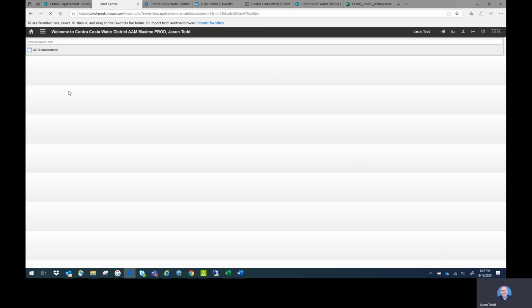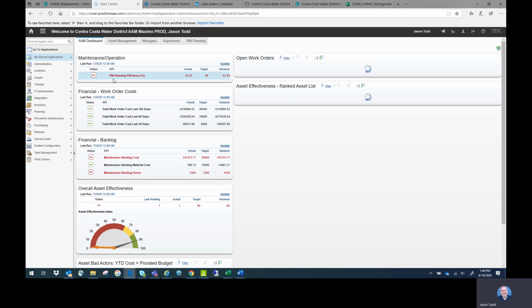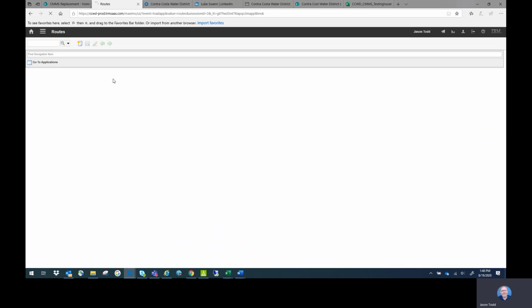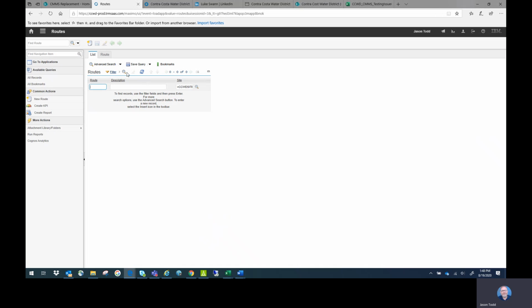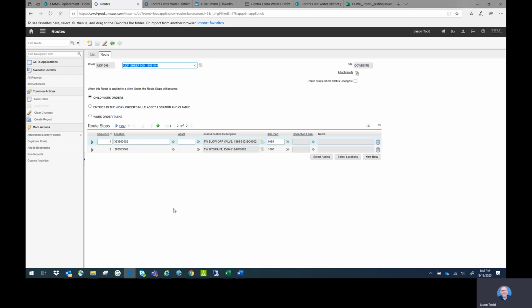So I'm going to go back to my start center. In my recent apps, I'm going to go to a route. Let the routes load up. I'm just going to hit the search. Right, you can see I have some routes in here. I'm going to pick one of those routes. I'm going to duplicate the route, and I'm going to name it UDF-010. I'm going to change the description. 10, and this is 1569-514.